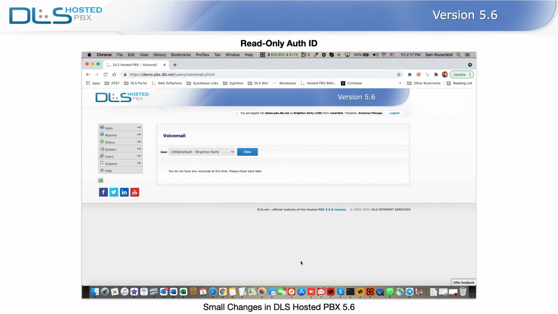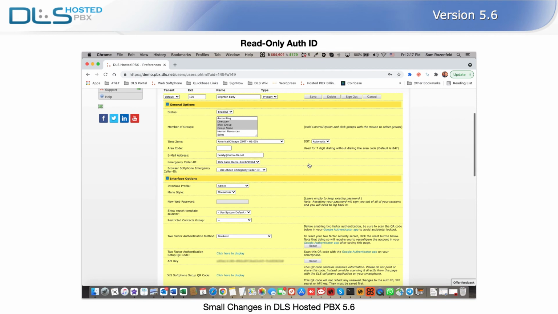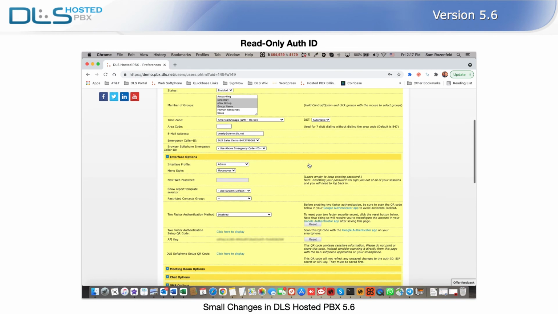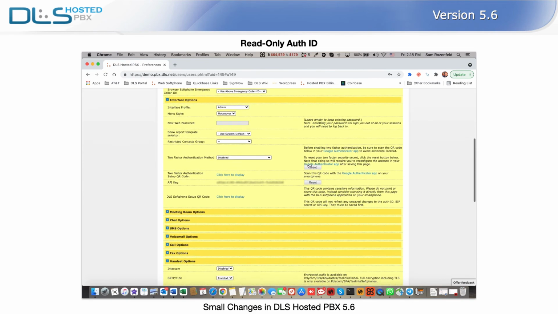Users can no longer edit authorization ID. System administrators responsible for creating and deleting PBX users will note that this unique user identification can no longer be updated, starting with DLS Hosted PBX 5.6. This ID is now generated automatically when a new user is created.